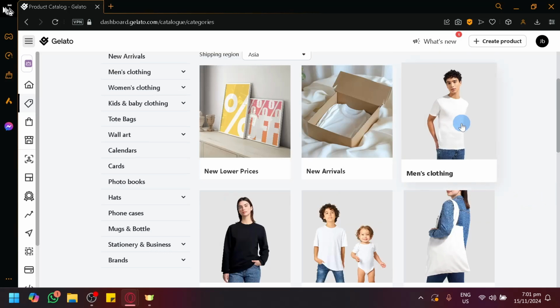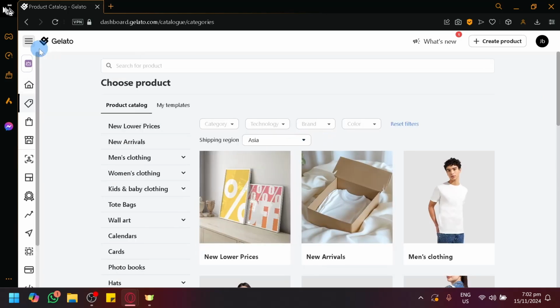For example, we have a t-shirt over here. Like I mentioned, we have the option to purchase or have our own product for us to sell with the design that we have made, or we could also purchase it just so that we could have that product with our design. So that's two ways of utilizing Gelato.